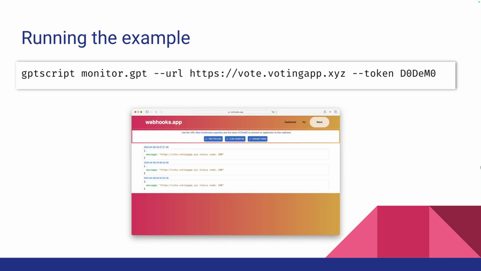In order to execute the instruction we have just seen, we use GPT-script binary as shown here. We provide the name of the file to use, monitor.gpt, the URL parameter which identifies the website we want to regularly check, and a token to authenticate against the webhook endpoint. After a few tenths of seconds, we will start receiving messages every minute, indicating that the website is available. But let's see this in a demo.